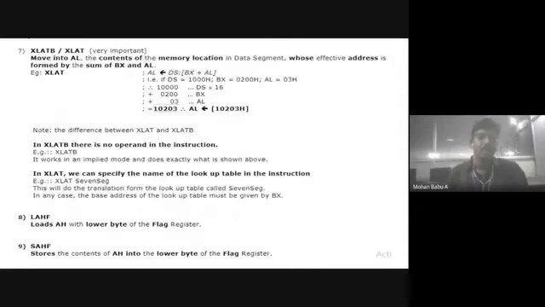Similarly, XLAT. X means translate. This type of instruction is mainly used for converting the virtual address to physical address in 8086. XLAT means translating the address from virtual to physical address. For example, if I assign data segment, this segment address is 1000 and the offset address, that is BX, is 200H, and AL, this one is index AL is 3.